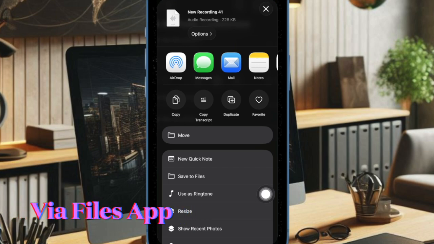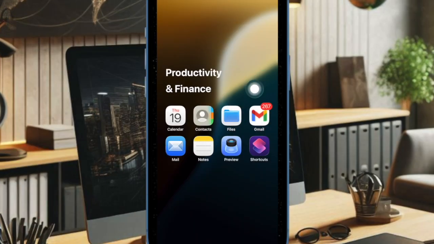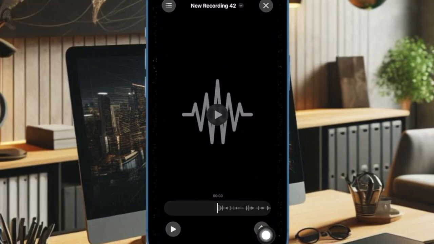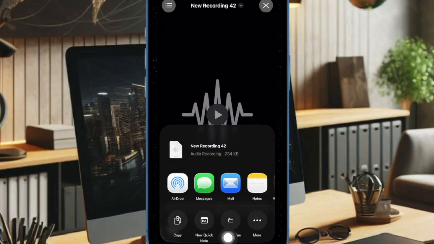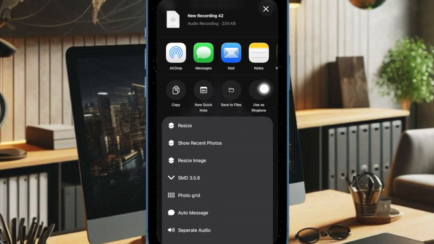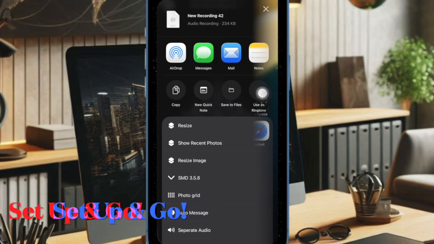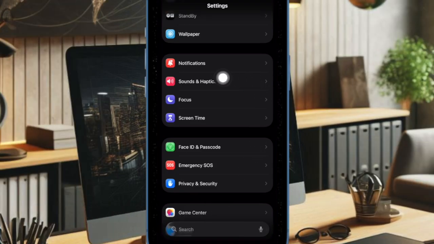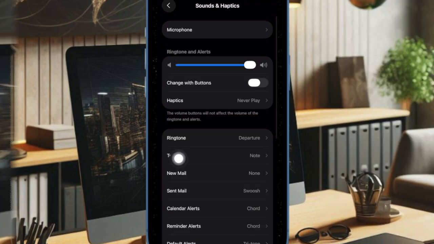Then you have to navigate to the location of the audio file in the Files app on your iPhone, and then tap the file to preview it. Then tap the share icon located in the bottom right corner of the screen. In the share sheet that appears, tap on the More option, and then choose the Use as Ringtone option. iOS 26 will automatically convert the clip into a ringtone format and add it to your list of available ringtones.